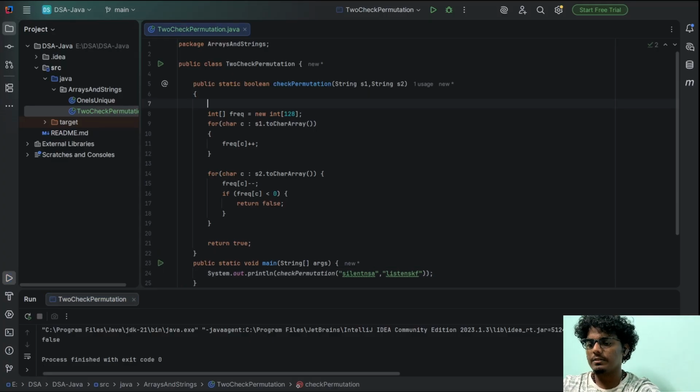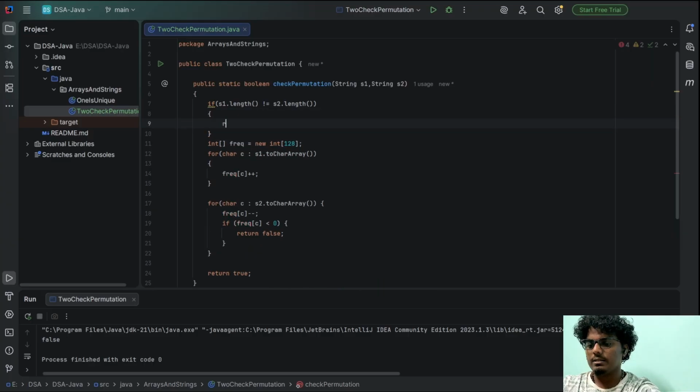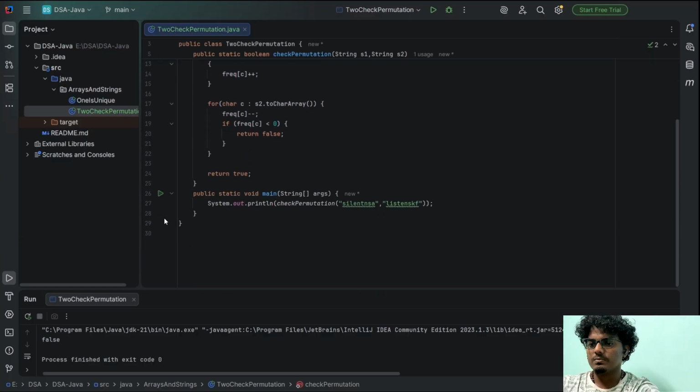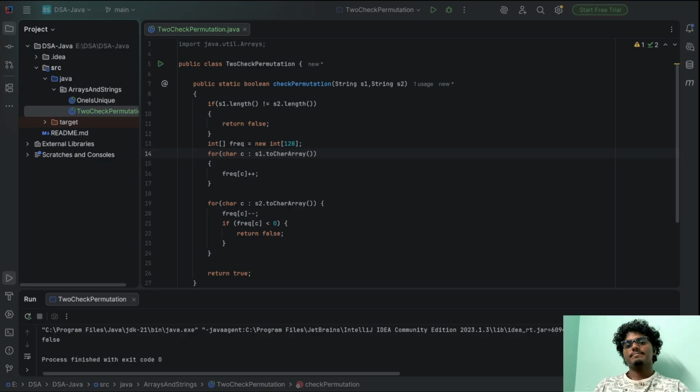So we should handle the edge case here, right? If the sizes of the two strings are different, then we can directly return false. If S1 dot length is not equal to S2 dot length, we can directly return false here. Then just rerun the case, and it works. That's the solution for check permutation.